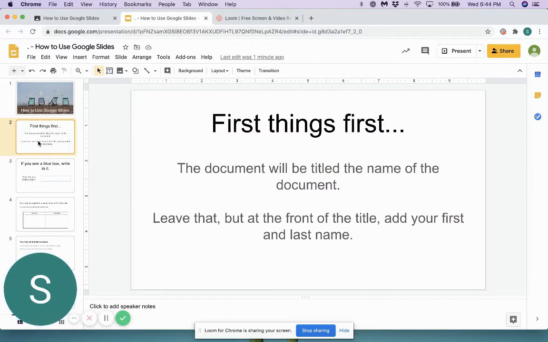All right, first things first. The document is going to be titled the name of the document, but for Google Slides, you're going to want to come up here to the name. It's up here at the top left. I just clicked in it. It turned blue. I'm going to scroll all the way to the left, and I'm going to put my name before the title, because when I submit it, I want to make sure my teacher knows who the assignment belongs to. So maybe I'll put a dash in between.